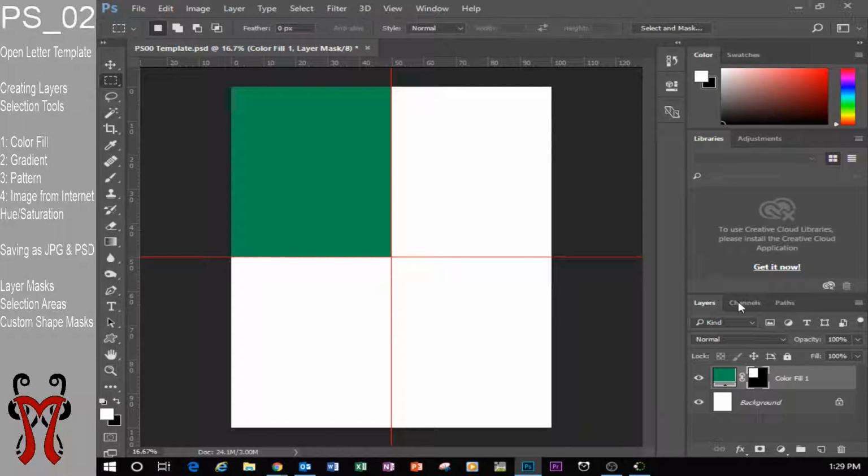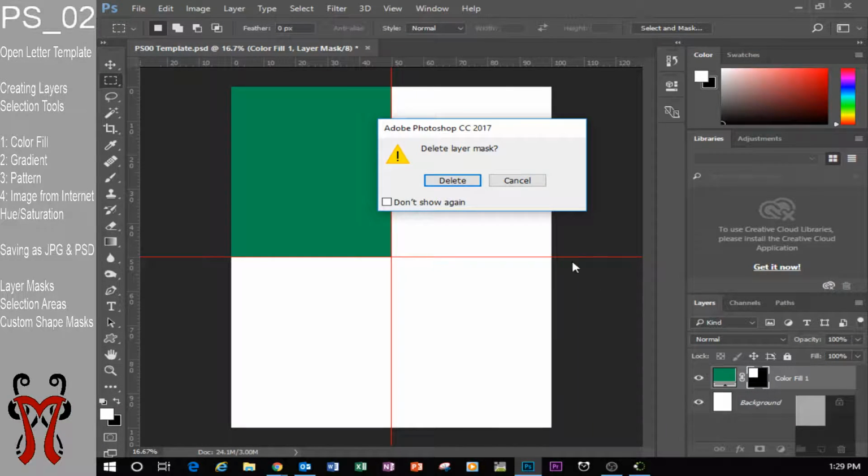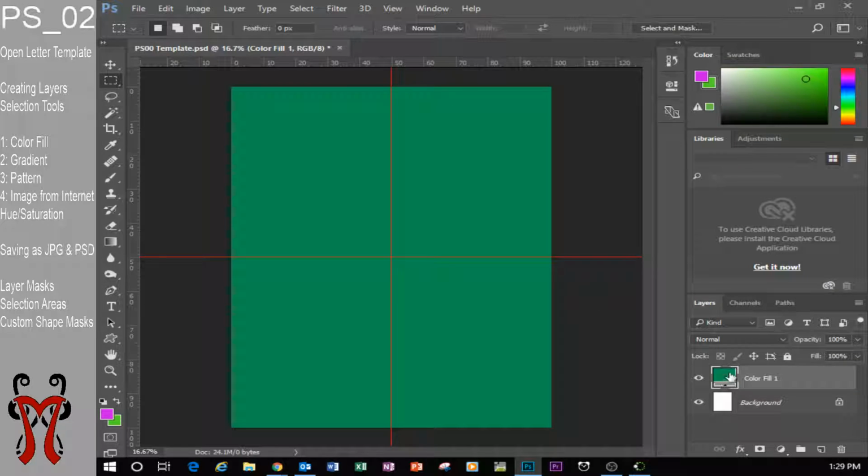If I wanted to take the mask out but leave the layer, I could click on this mask right here. You can see that it selects it. I can click and drag that into the trash, and now the mask will be deleted. And you can see that this color fill actually takes up the entire screen.